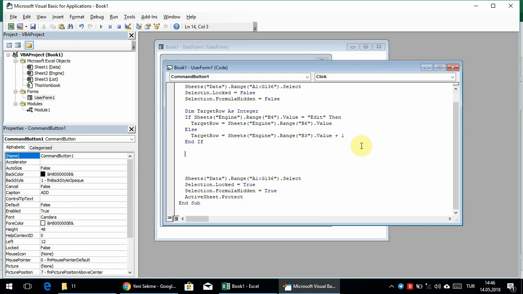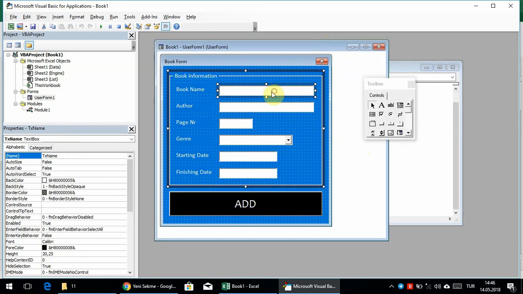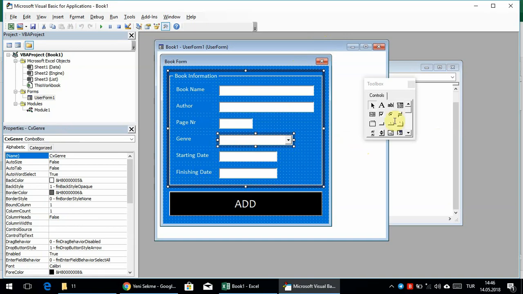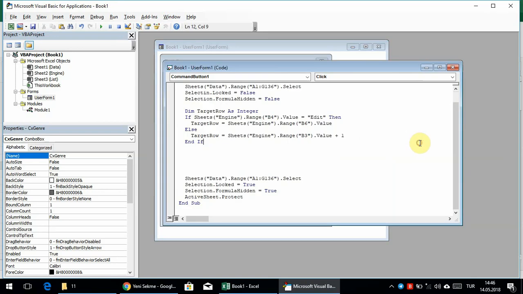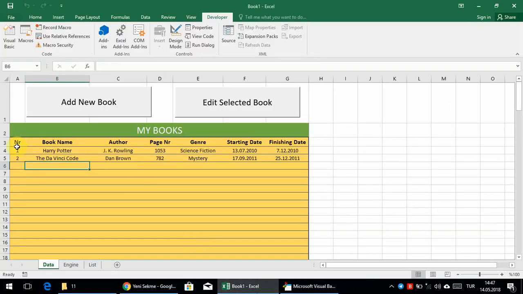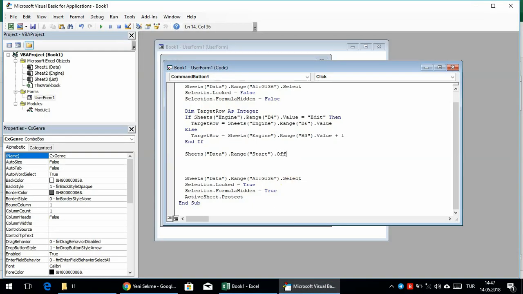And now what we're going to do is actually very easy: assign the values of these objects, the text boxes and combo box, to the data worksheet cells here. It's only to write the correct codes again. Sheets data dot range start. We need to start from the start to understand where we are, but we're going to get the distance with offset.